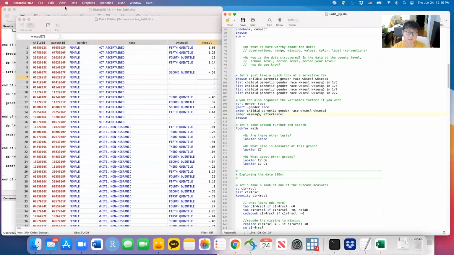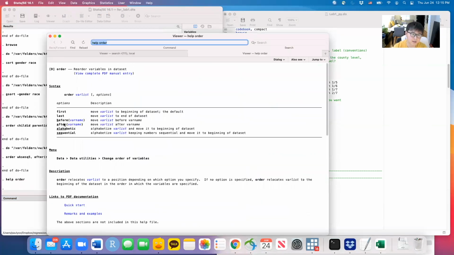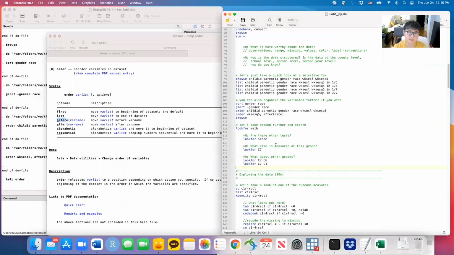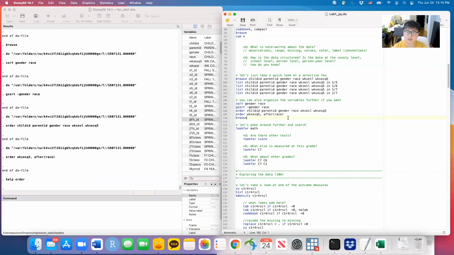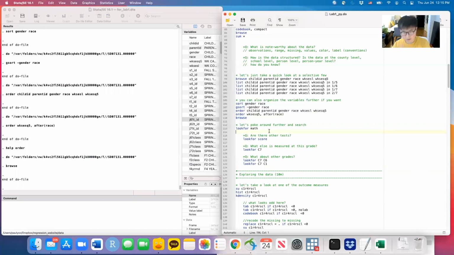If you want to look at more options for order and for any command, you can use the help command, help and write the Stata command. And it'll tell you, like, if you want the ordering such that the variable appears after or before and so forth. Okay. All right. So a lot of mechanics.